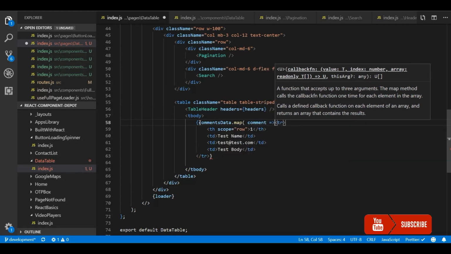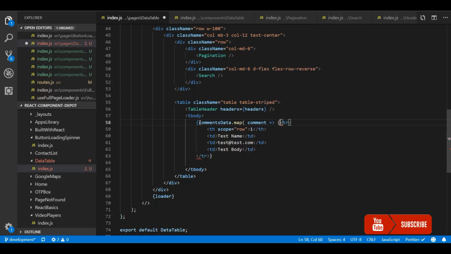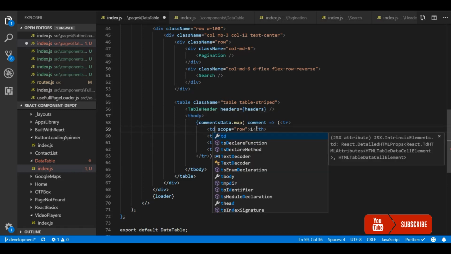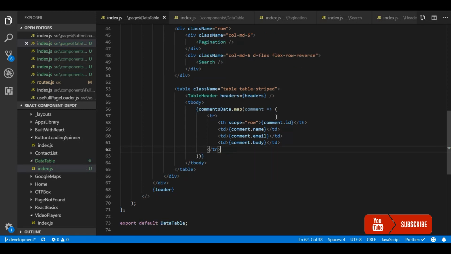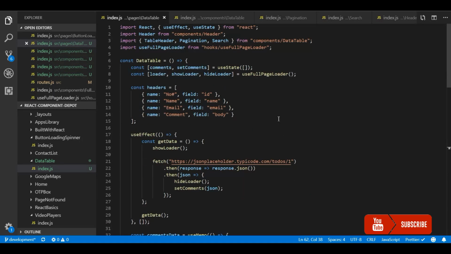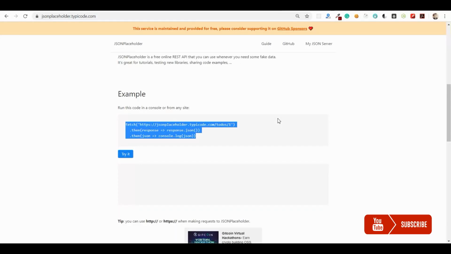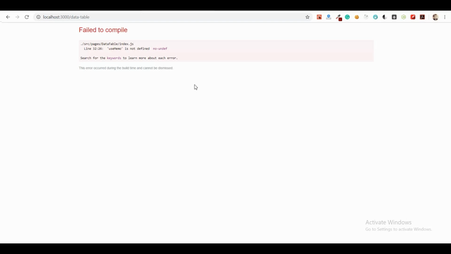Which will give us a comment, and then we will return the comment. We'll change all the values according to what we need to display. I'm going to display command.id, command.name, command.email, and command.body. It depends on what fields you're going to display. Now let's go and check.